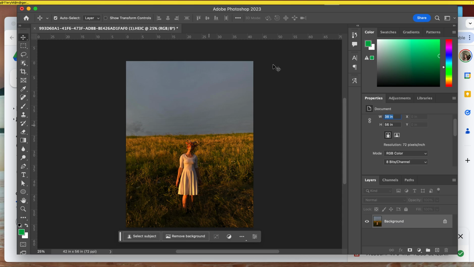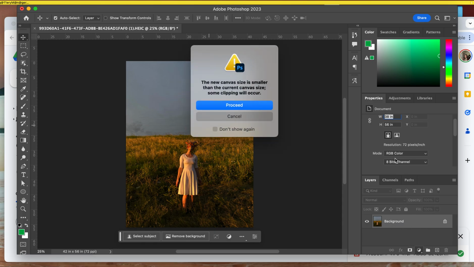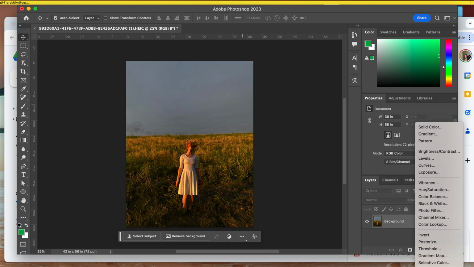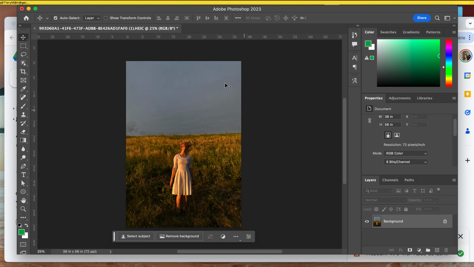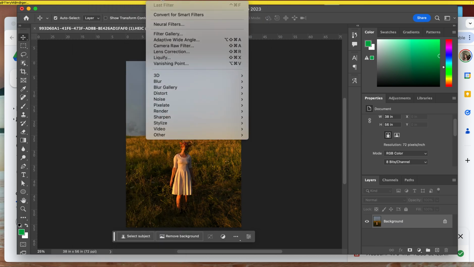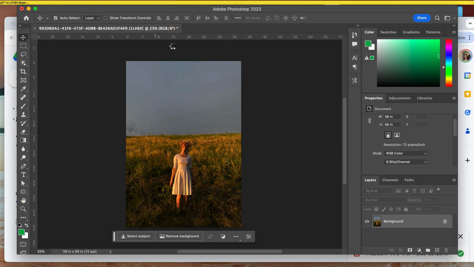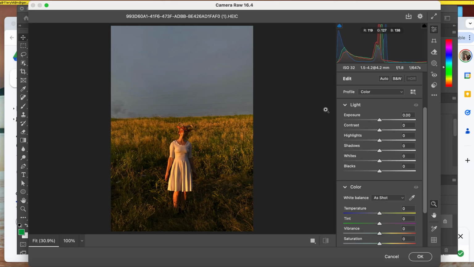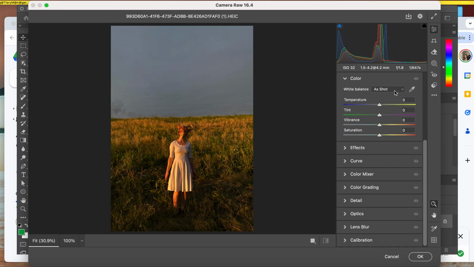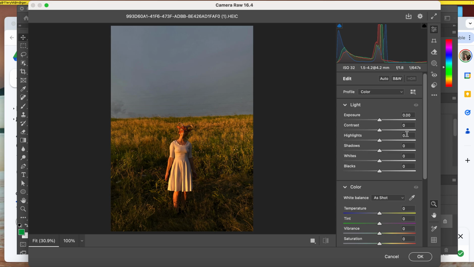So, a trick I like to use, instead of going through my layers panel, and we'll talk about it more, and doing adjustment layers for everything down here, I like to go up to filter up here in my menu bar and go to camera raw filter. And now you can see that it's brought up all of these ways of editing right to us.